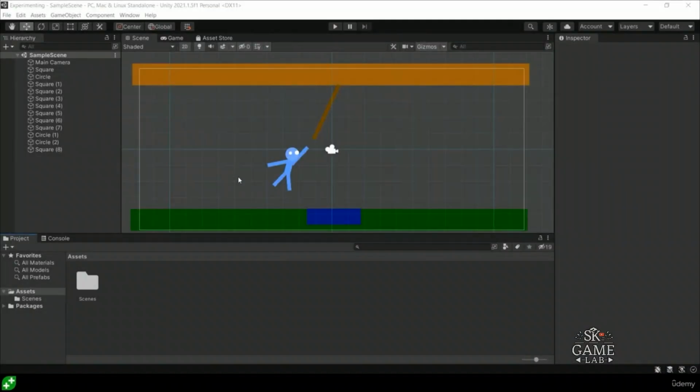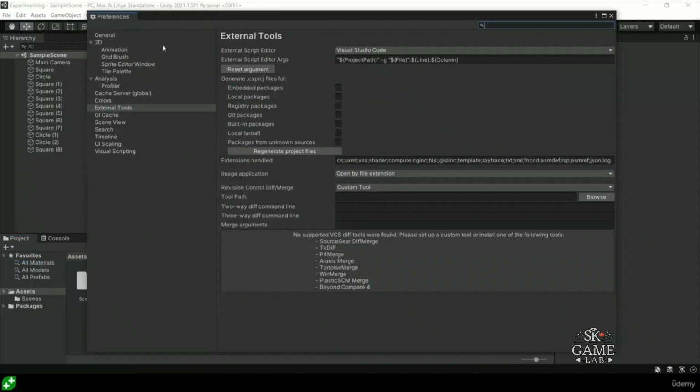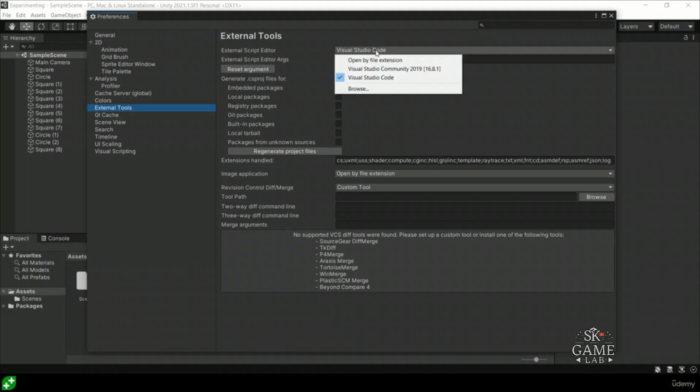First step in this process is to make sure that Unity knows that the correct IDE is the one we're looking at. So I'm going to go up to Edit and then find Preferences down near the bottom, a few up from the bottom actually. In here, we're looking for, over on the left-hand side, External Tools. Within External Tools, you can see the External Script Editor, the very first option up there. Make sure it says whichever editor you're using. I'm using Visual Studio Code.